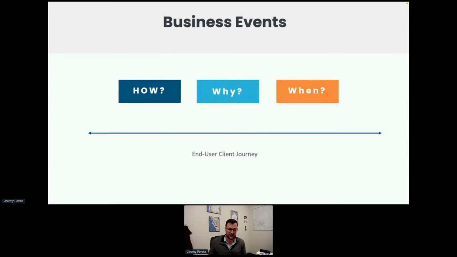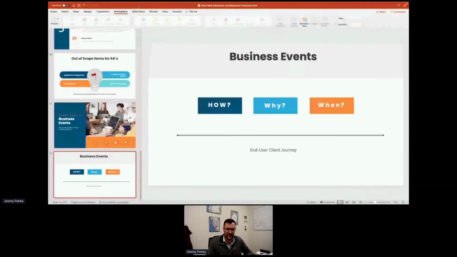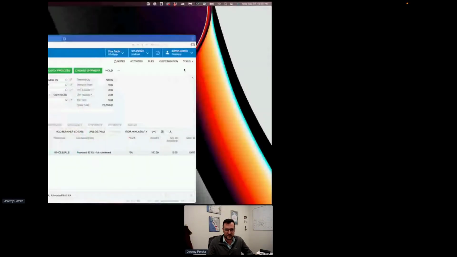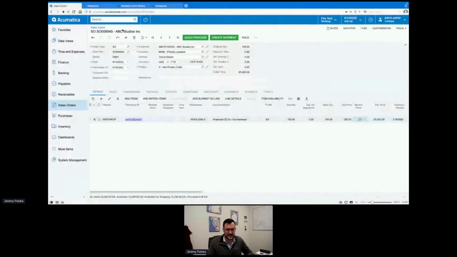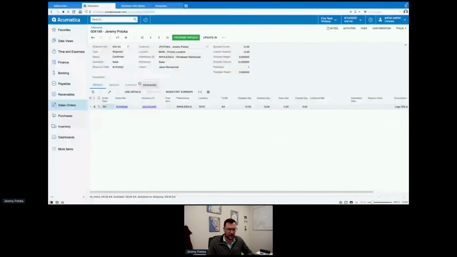So let's jump in and we'll talk a little bit more about some of the prerequisites of using business events inside of Acumatica. I have an Acumatica instance open here. This is just one of my demo sites that I use. I'll also share my phone to the screen in a little bit so that you can see how business events can actually send a text message out.